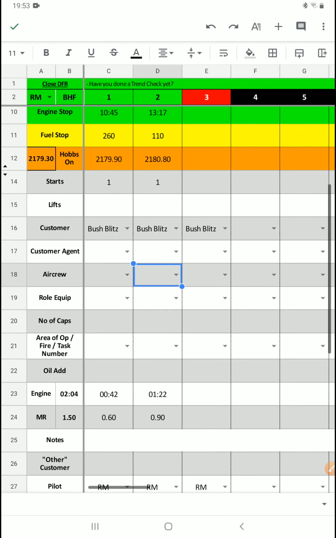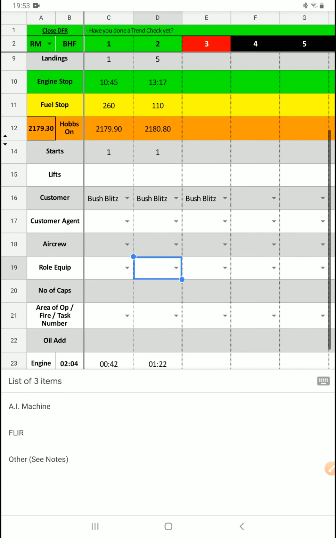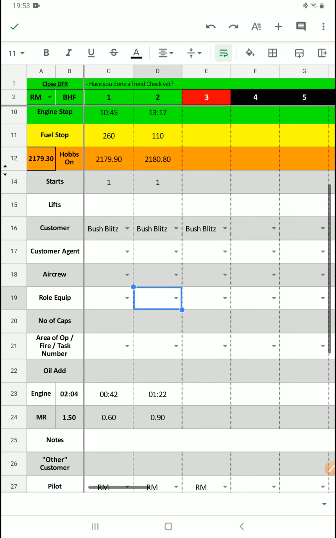Aircrew can be your FLIR camera operator, incendiary machine operator, your winch crewman. You can put them in there. Roll equipment, you can choose AI machine, FLIR camera, other, and that will put a flag up on the DFR to let the accounts people know that there's some roll equipment that might need to be charged for. Number of caps, if you put roll equipment, aerial incendiary machine, then you'll need to put the number of caps that was done. The status bar at the top will tell you that the caps is missing if you've put in roll equipment.